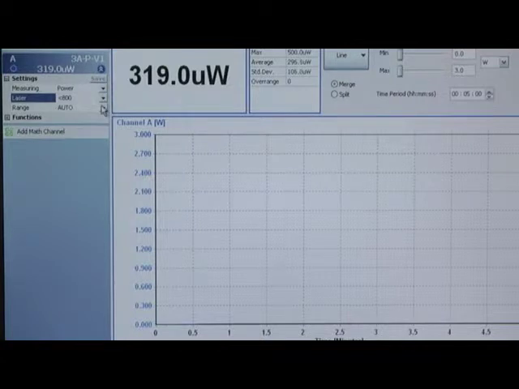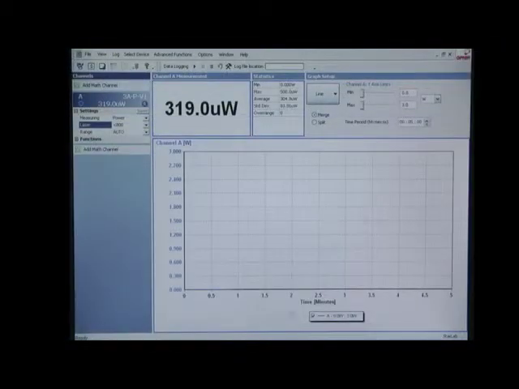The save button would become active, which would allow us to save those configurations into the internal memory of the sensor itself. This is the graphical output.